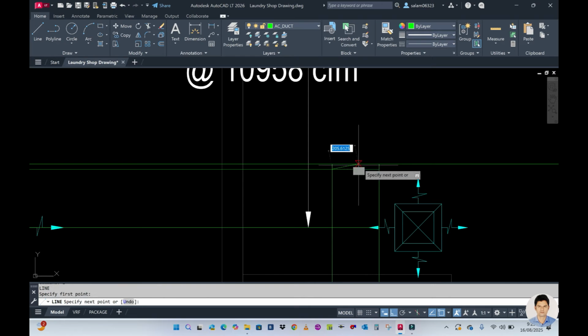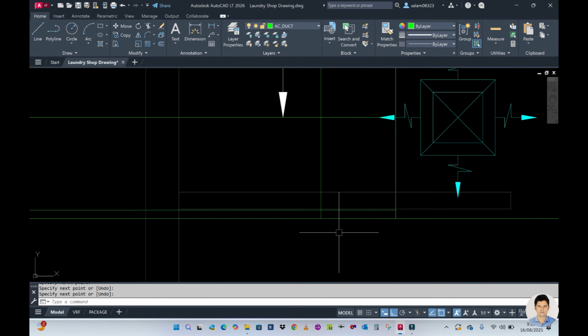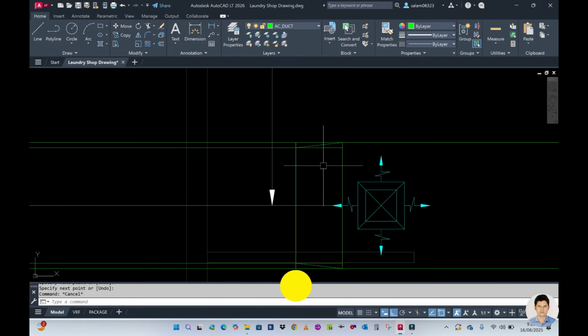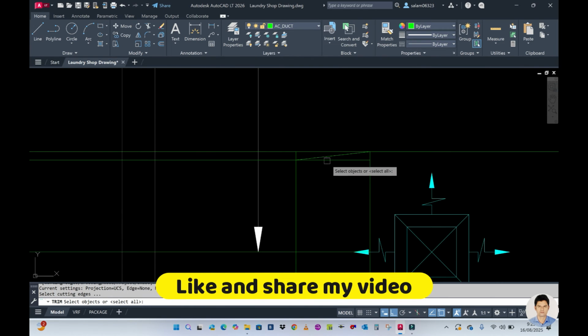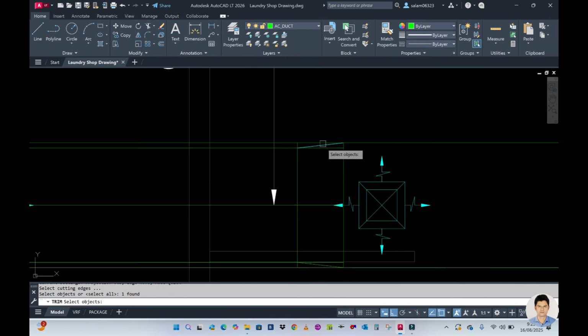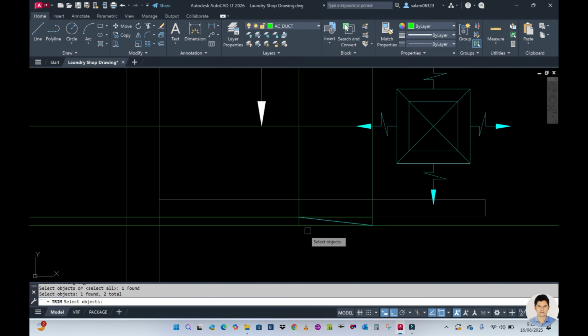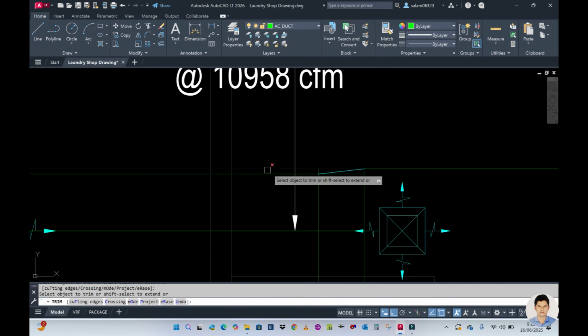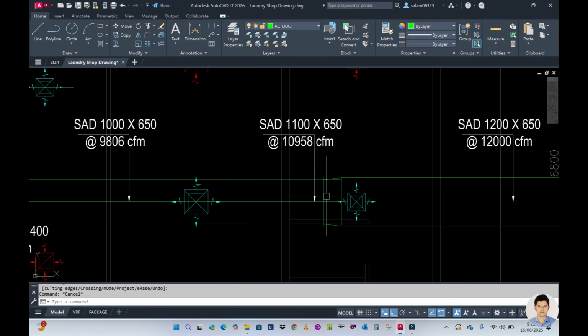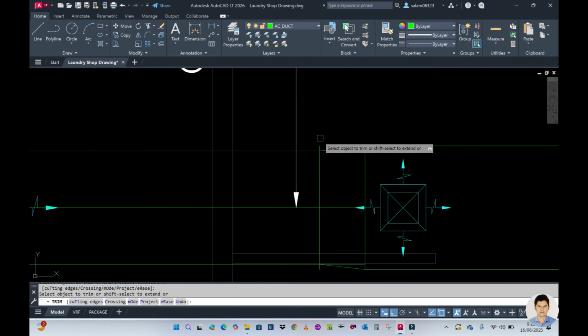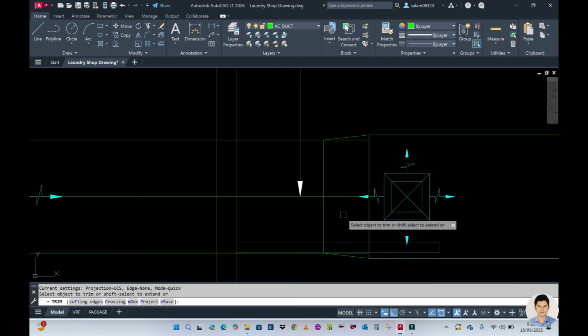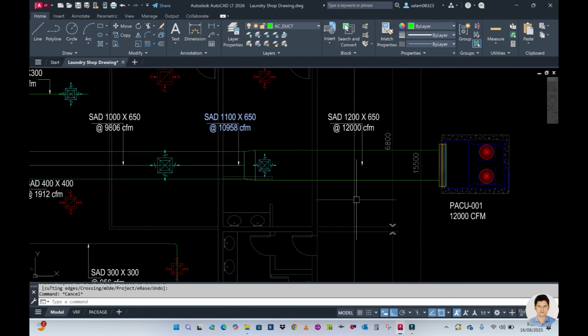Make one line from this point to this point. Here, trim the extra line, so select the cutting edge. This will be the cutting edge, enter. And select the line which you want to trim. Now here, double enter, trim this line here. Okay, so this duct is ready.